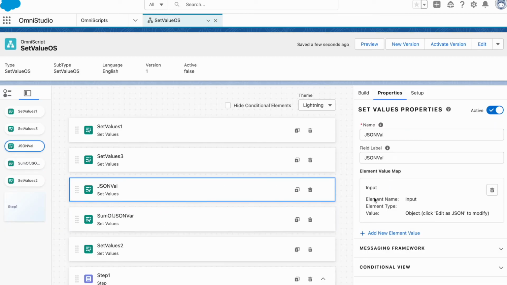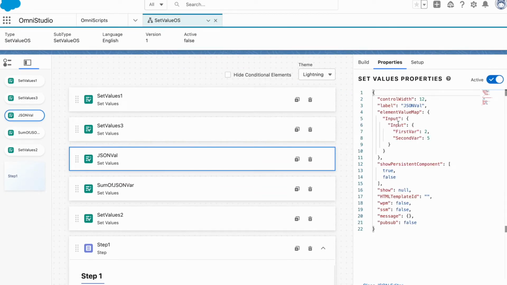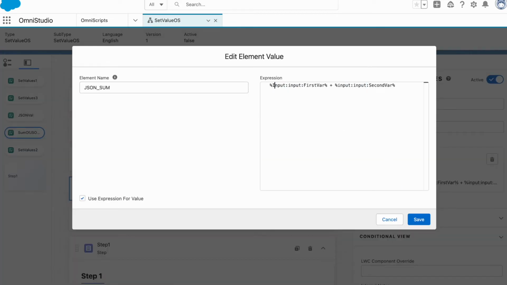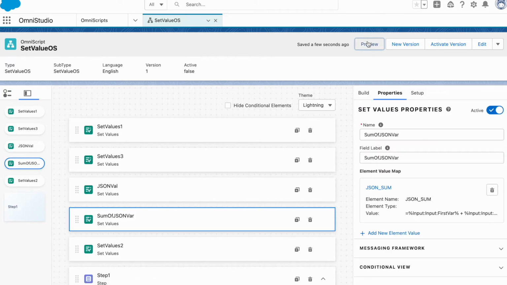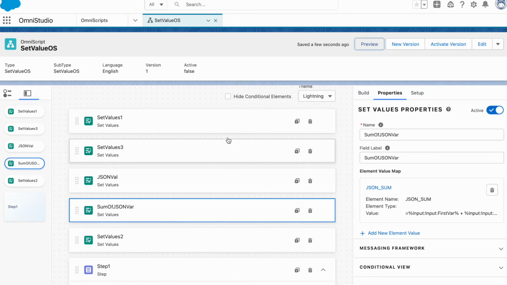So I'll just confirm once again. Here input I is capital, and here also I is capital. So I'll go back and update I here. Okay, now let's go back and preview it. So you see, we are getting the correct answer, 5 and 2, so that is 7. So that's pretty much it on utilizing set value.